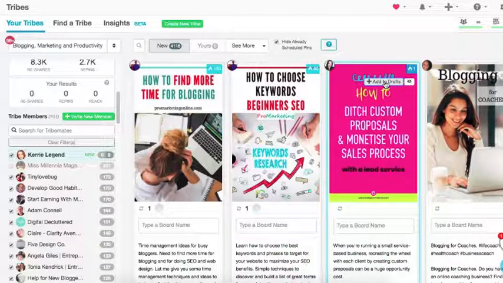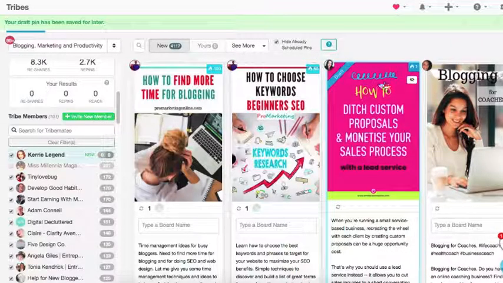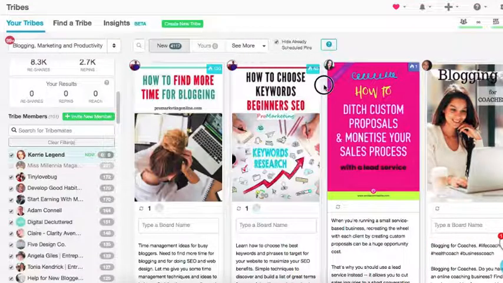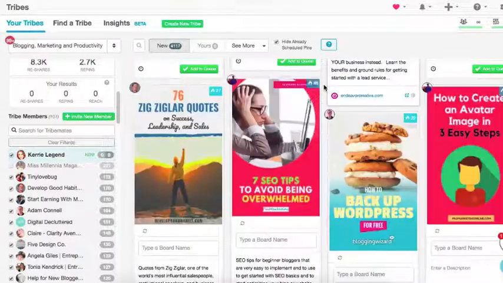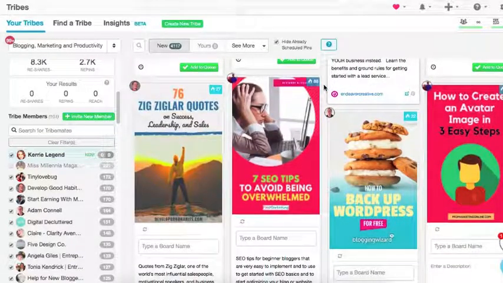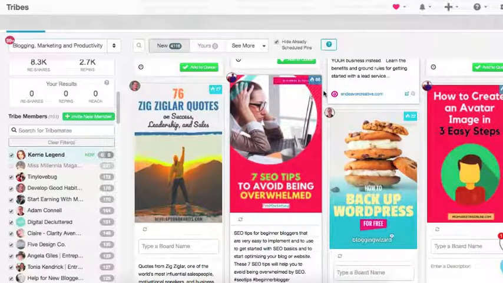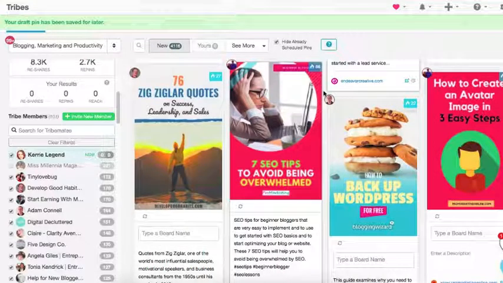pinning some, like this one, how to ditch custom proposals and monetize your sales process with a lead service. That's interesting. I haven't heard of that one before. So we'll go down here. 7 SEO tips to avoid being overwhelmed. Well, yes, I feel overwhelmed. I'll repin that one, and I'm sure that my audience does too sometimes.